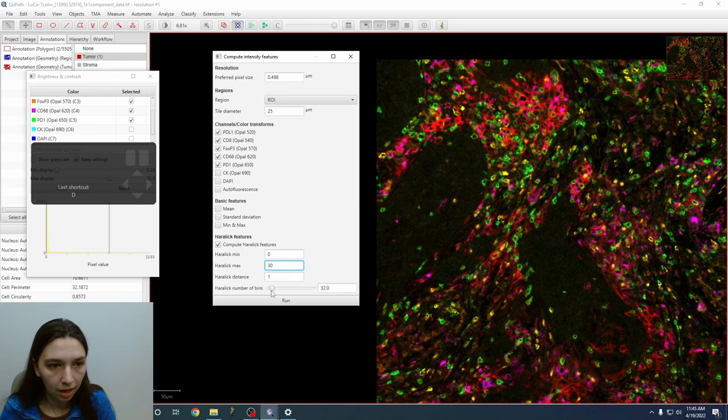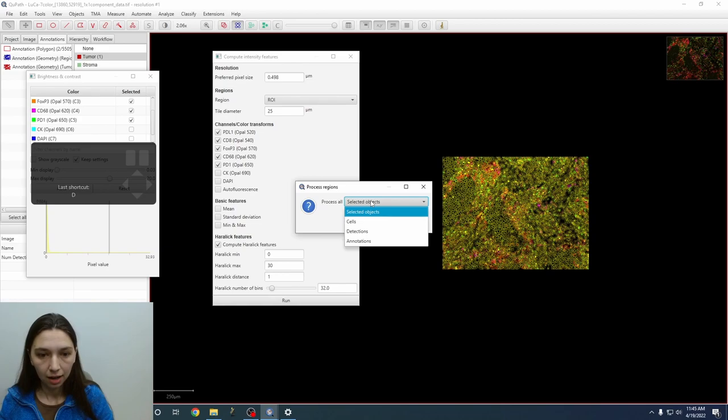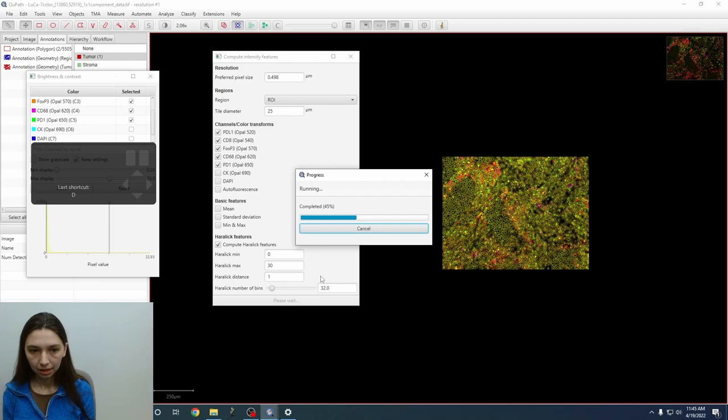And somewhere along the way, I unselected my detections, so I'm going to go back and select my cells and hit run. And once again, I want to process all cells. That step in particular might be slow if your computer has limited RAM.